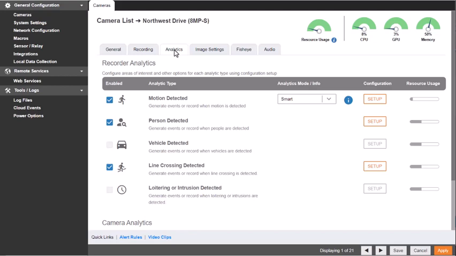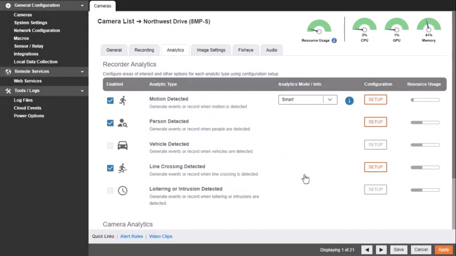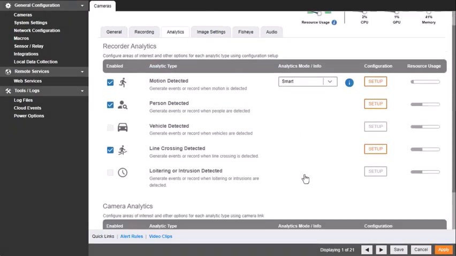From this screen, you have the ability to enable or disable any of the server-side analytics as well as modify the setups. Let's enable vehicle detection. Depending on your recorder setup, you may be informed about resource usage. This pop-up informs you of your current system usage to help prevent you from reducing your system's performance. I will scroll down to show you the final option.